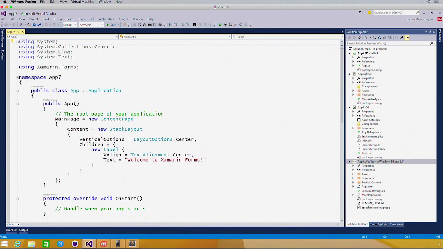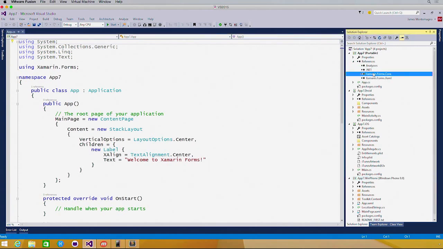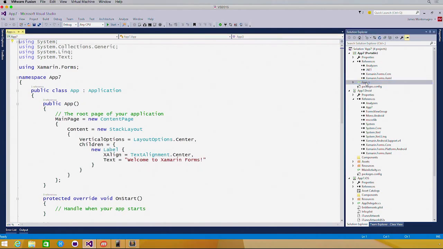And here we go. We can see our portable class library has already brought in our Xamarin Forms references, and our Android and iOS applications have already brought in and tied in our portable class library. Now the core of any Xamarin Forms application is the app.cs file. This is our application class, and it specifies the root of our application. Here's our main content page that's simply creating a label and setting the text to Welcome to Xamarin Forms. Let's see what this looks like right out of the box.